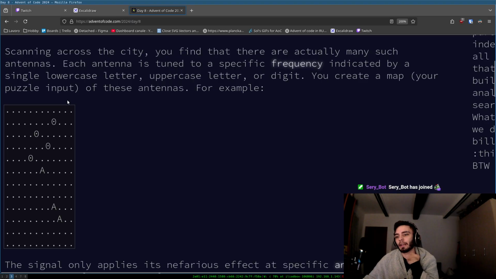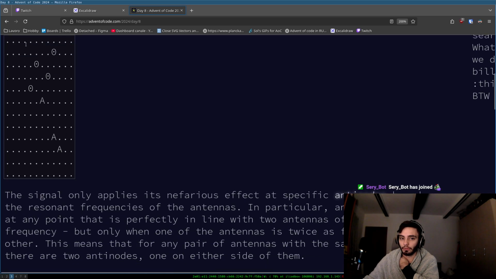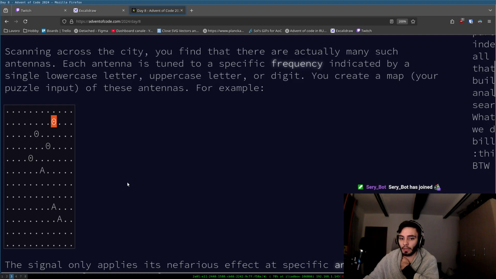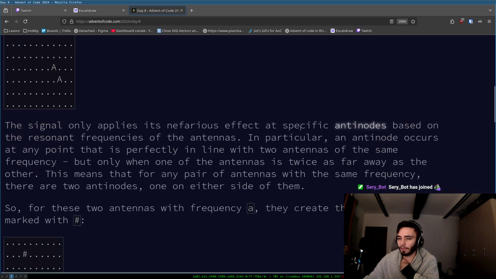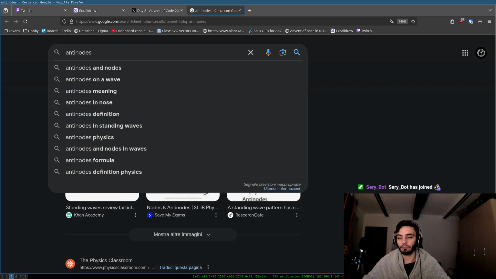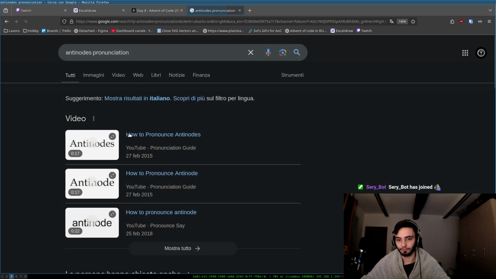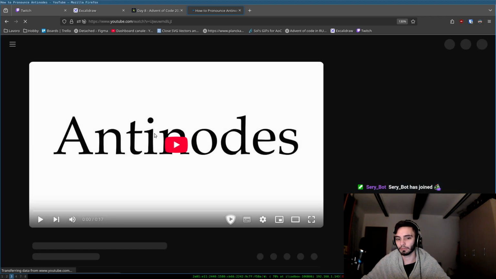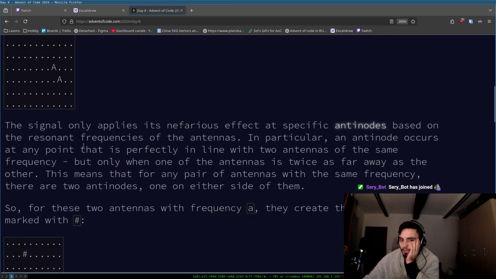Scanning across the city, you find that there are actually many such antennas. Each antenna is tuned to a specific frequency indicated by a single lowercase letter, uppercase letter, or digit. You create a map, your input, of the antennas. For example, this is a map, 000AAA. The signal only applies its nefarious effect on specific antinodes. Antinodes? How would you pronounce this? Pronunciation. I would pronounce it antinodes. Antinodes, nice.